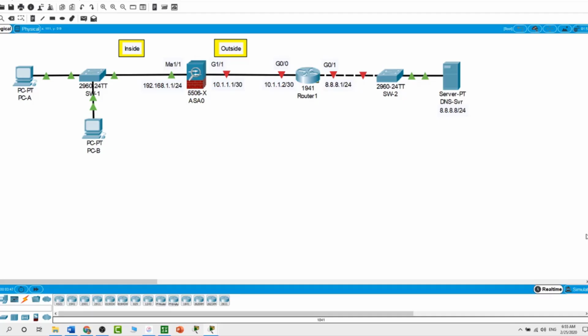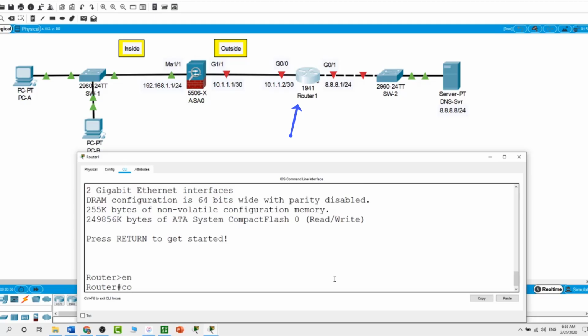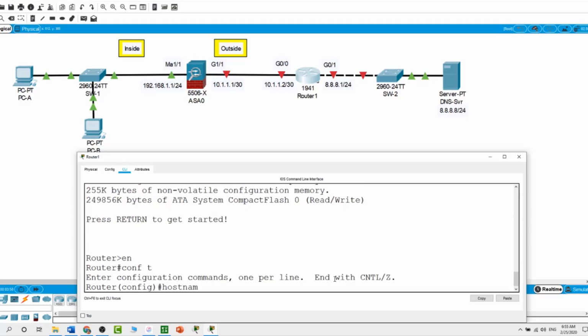Now I will start doing the configurations on this topology. I'll start with router 1. On router 1, enable, configure terminal. The host name for this device, we'll name it router 1.